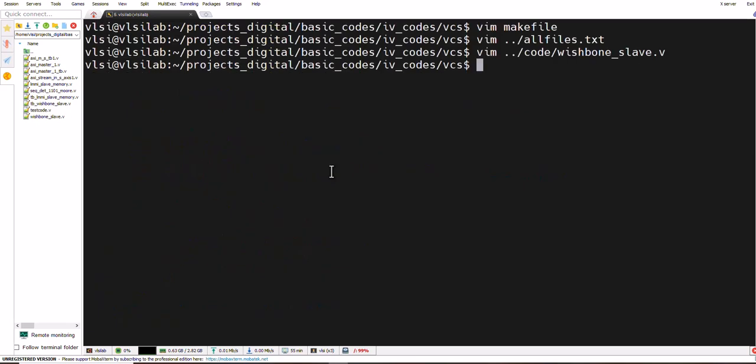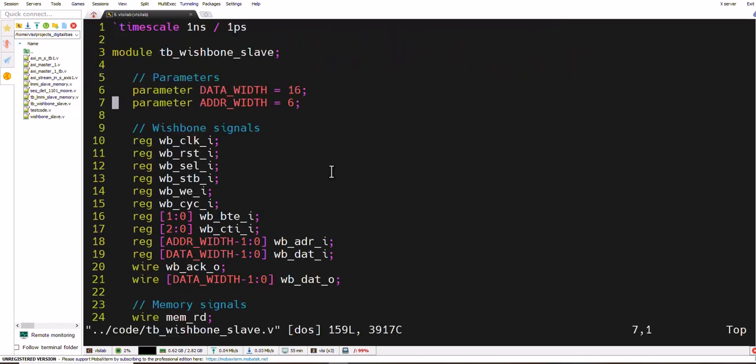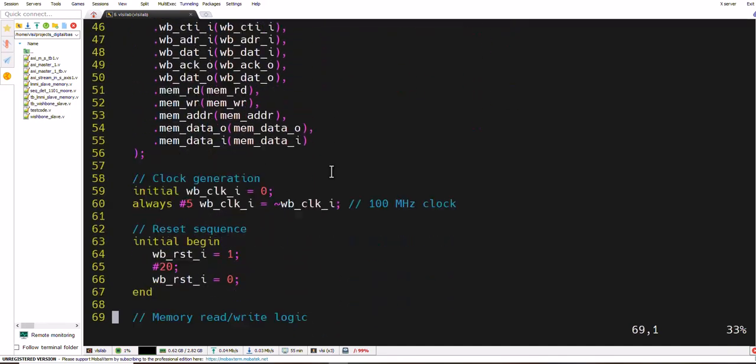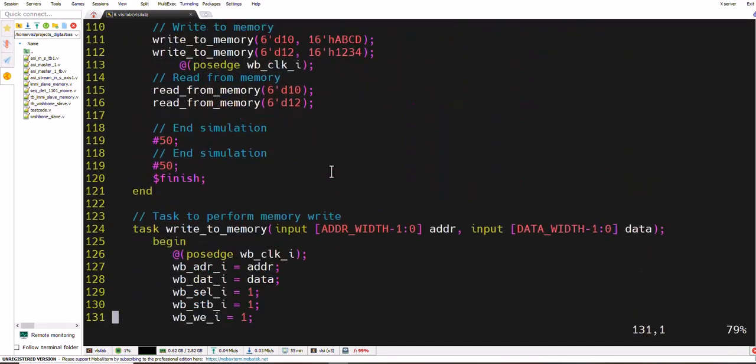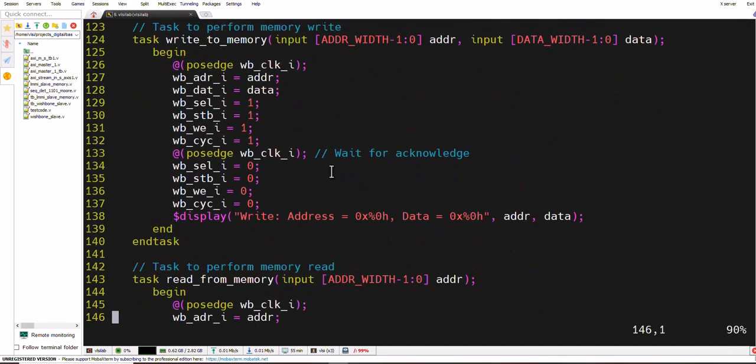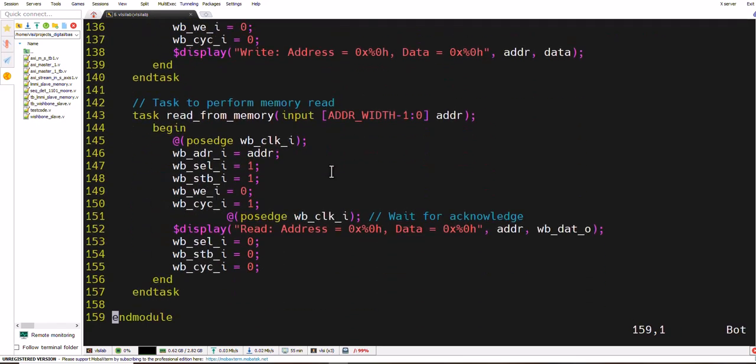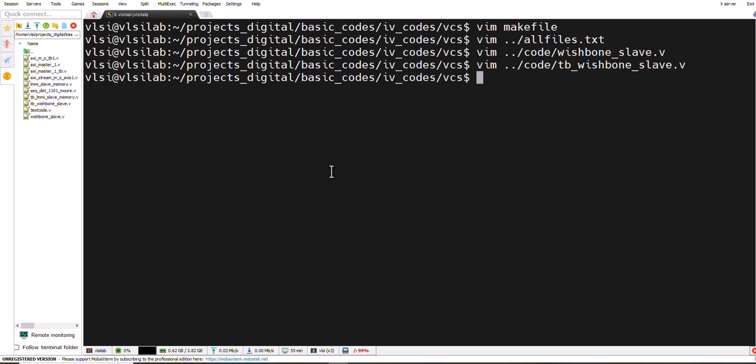So quickly we review the testbench file as well. This is the same code we are using for the VCS as well. To invoke the VCS, we just use a command.